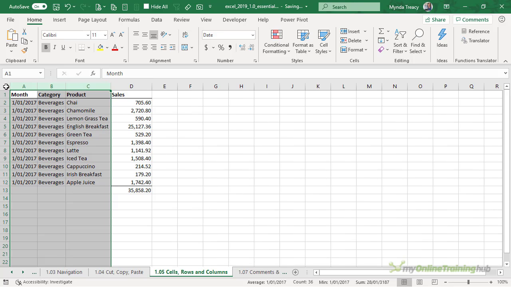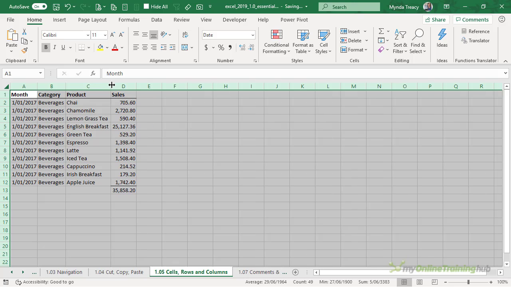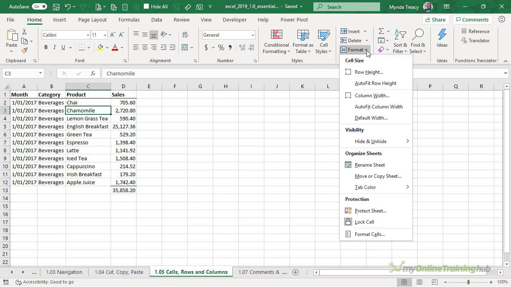You can auto-fit multiple rows and columns at the same time, select the ones you want and then double-click. Or if you want to select the whole worksheet, put your mouse up in the top left over the triangle, click it, and you can format all row heights or all column widths in one go. You'll also find the column and row height tools on the home tab of the ribbon. Over here we have format, row height, column width. We have auto fit, default width as well.